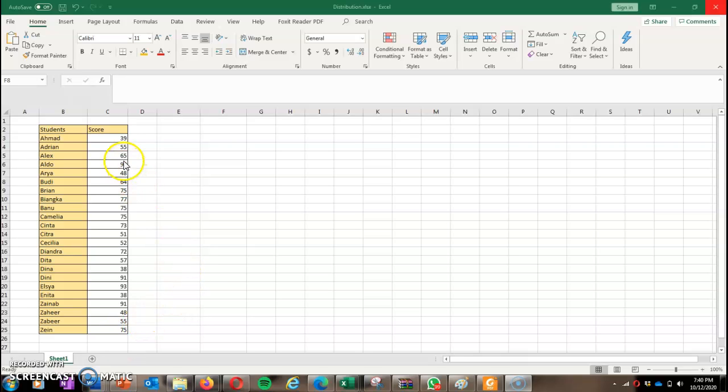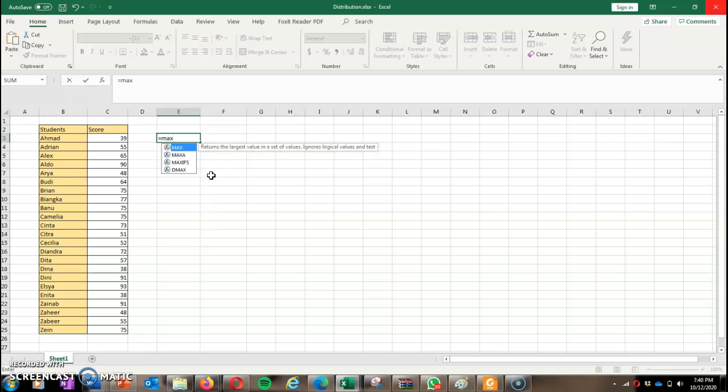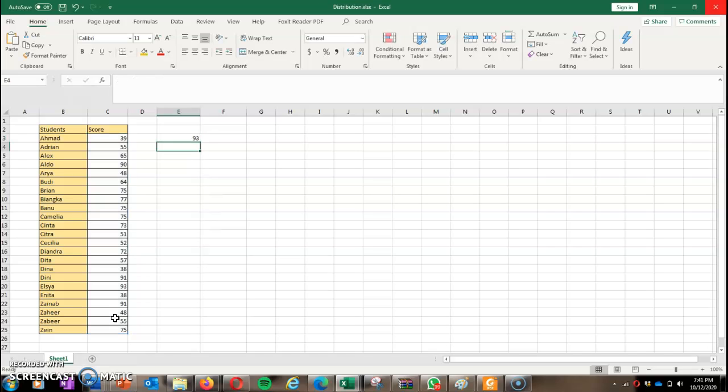First of all, we would like to know the maximum score and the minimum score in this case. So we can type the equal symbol and then MAX and open the parenthesis, and then you can block all of this, close the parenthesis and hit enter. So your highest score of your students is 93, and now you need to do the minimum score, or the lowest score, in a similar way.